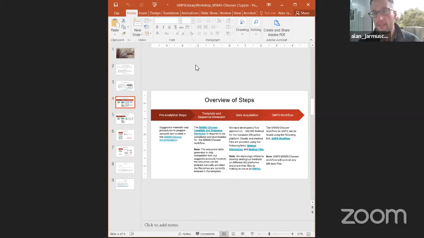Again, this is something that could be adapted to your own particular needs and what materials you have. Here we're suggesting that you use 96 well plates, and it's simply putting each chemical in a separate well, and then really keeping track of what chemical you put in each well. This is the hardest bit, actually. To facilitate that, we have the MS Chooser template and sequence generator, which can be found via this link.